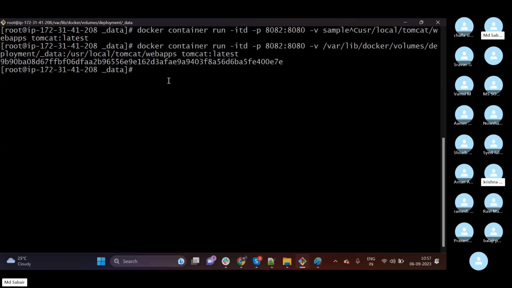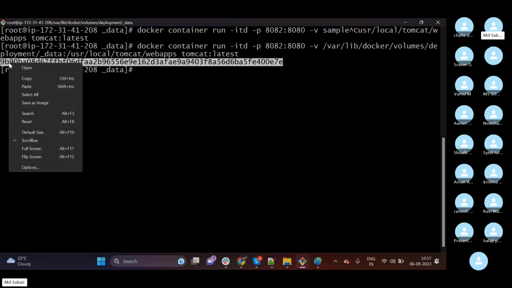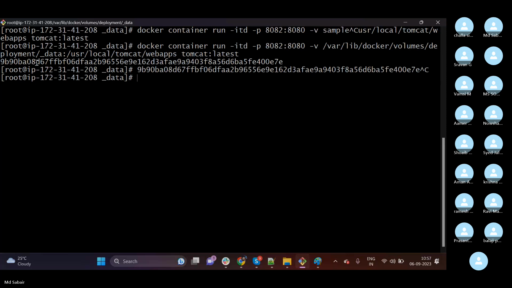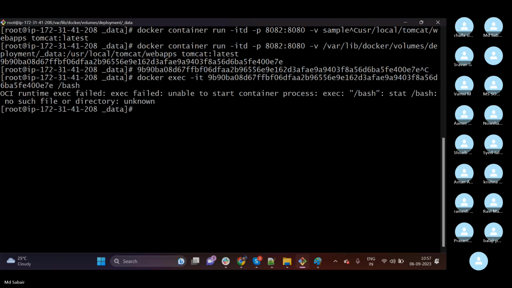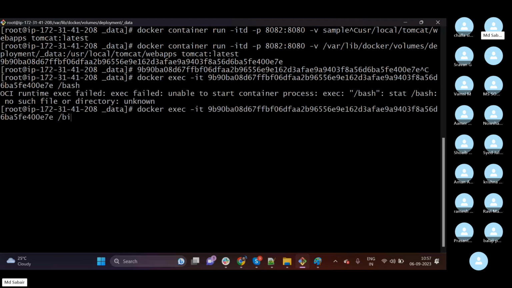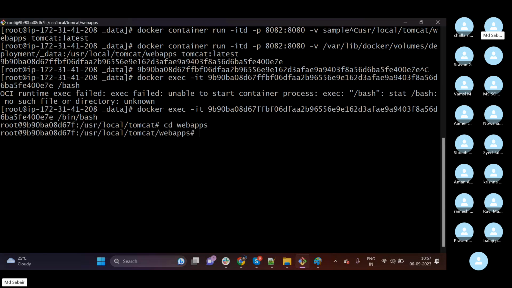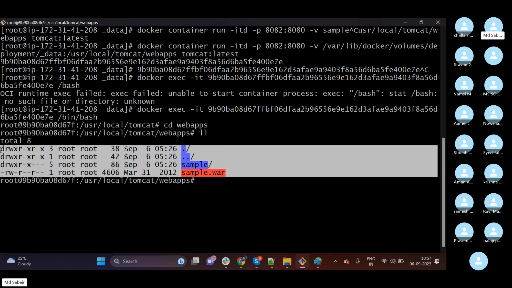Now if you want to check whether this file is really available inside the container, just copy this container ID, docker exec -it, and then container ID, then /bash. Bash is not working, so I will be using /bin/bash. Okay, cd webapps, ll, sample.war. This is available inside the container. Even if our container is killed for some reason, we can still find the volume.